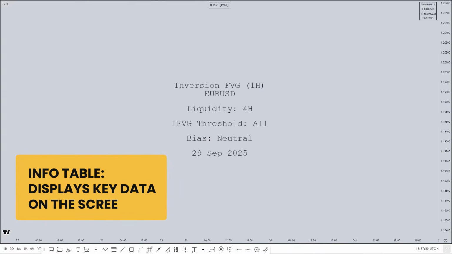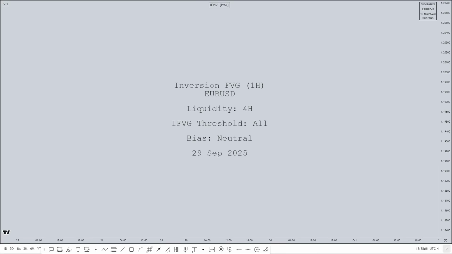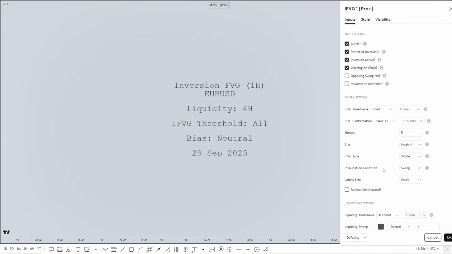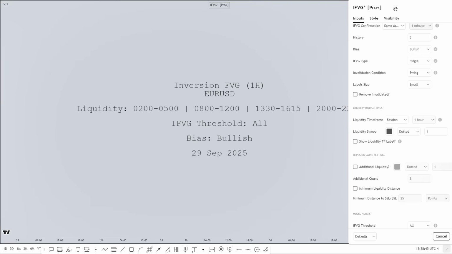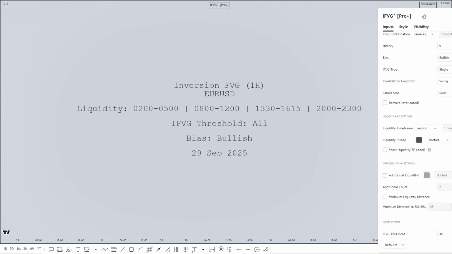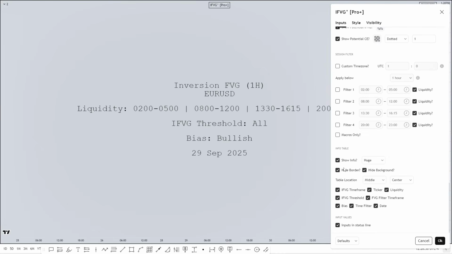Info table. The info table displays key data on the screen, and you can toggle a lot of options inside the info table, such as the IFVG timeframe, the IFVG threshold, the liquidity timeframe, the FVG filter timeframe, the bias, the time filter, and the ticker and the date of the asset. So in this case, if we, let's say, change the bias from neutral to bearish or bullish, it will show up as bullish in the info table. If we change the liquidity timeframe from chart to session, for example, it will change towards the sessions that are used for liquidity. It's also possible to change where the info table is situated.